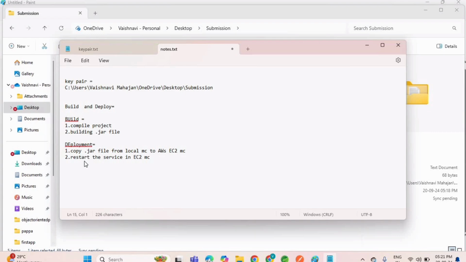So this is our build and deployment activity. But for building, there is one command which does both works combinedly. So the command is clean package. Using clean package, it first compiles the project and then builds a jar file for us.